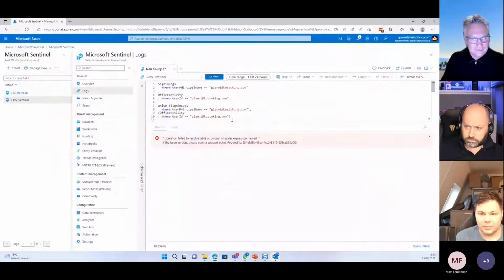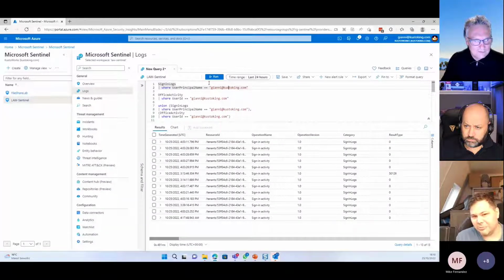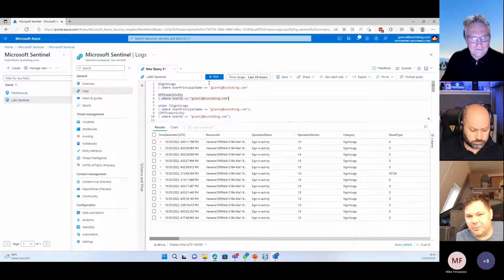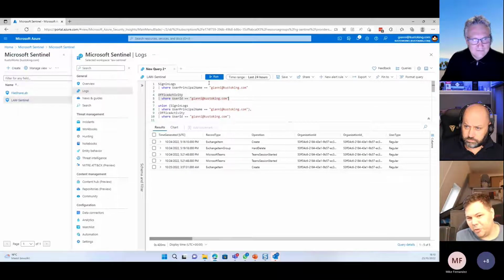Cool. So what I wanted to show today is that sometimes you have different tables where you have different types of values which you want to match together. And let me share my screen first. So, for instance, in my tenant, I have the sign-in logs, which have the user principal name. And you have the office activity, which has the user ID. But sometimes you want to have them both in a way that you can easily see, okay, we have all this data from this user.